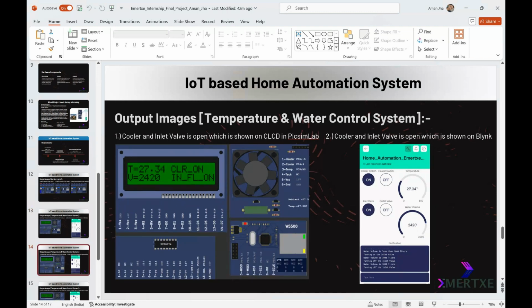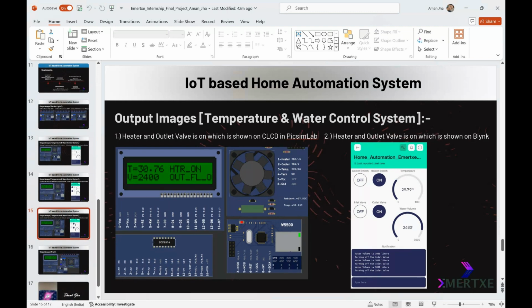In this, the cooler inlet valve is open on the left side, which is shown on the CLCD in PiximLab, and on the right hand side, the cooler inlet valve is open, which is also shown in the Blynk mobile application. In this, the heater and outlet valve are on, which is shown on the CLCD in PiximLab, and on the right hand side, the heater and outlet valve are on, which is shown on the Blynk application.